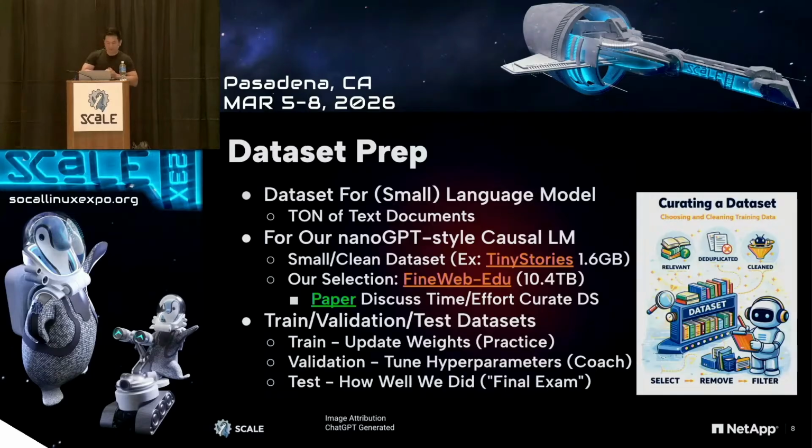So for the data prep portion, right, we need data to train on, to build and to understand language, to build a small language model. So you need a ton and a ridiculous amount of data. And so for the Nano GPT style small language model that we're building, I considered 2 data sets.